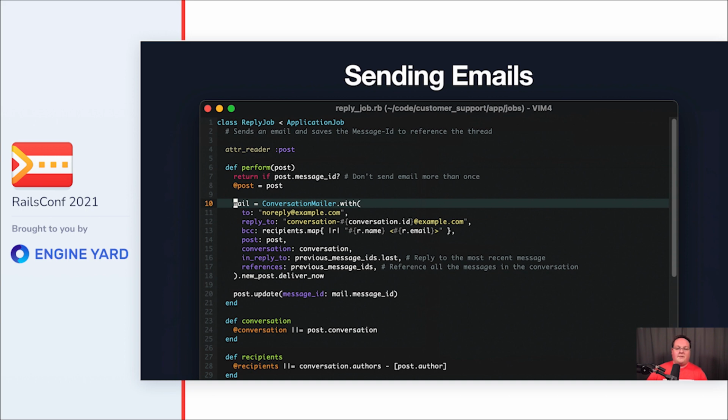Now, I based a lot of this off of how GitHub handles their email notifications. And we can see on line 10 here, we go to the conversation mailer, and we pass in some parameters, and we call on line 18, new post, deliver now. Deliver now is going to return that mail message object, and so we assign it on line 10, so we can update the post on line 20 and save that ID, that unique ID, so we can say, okay, this has been sent out, and this is the email.